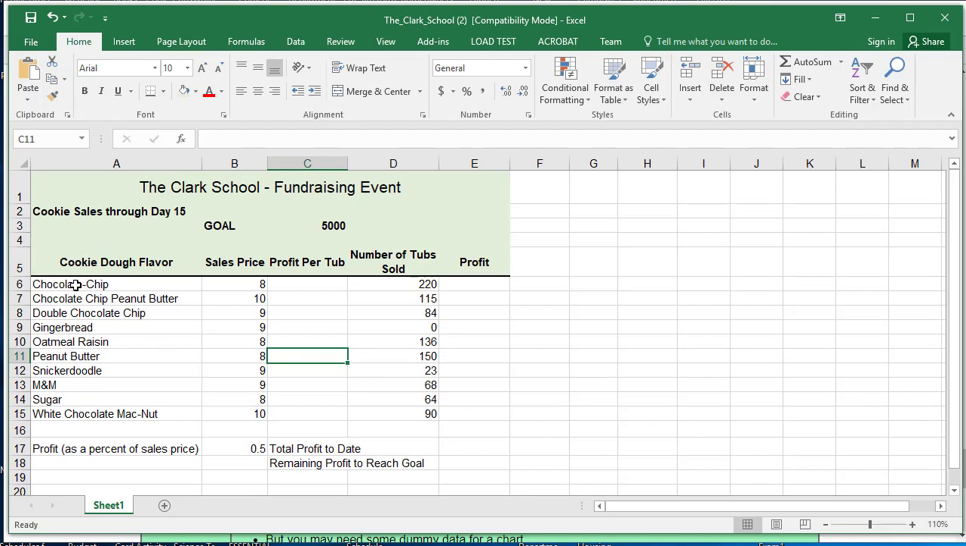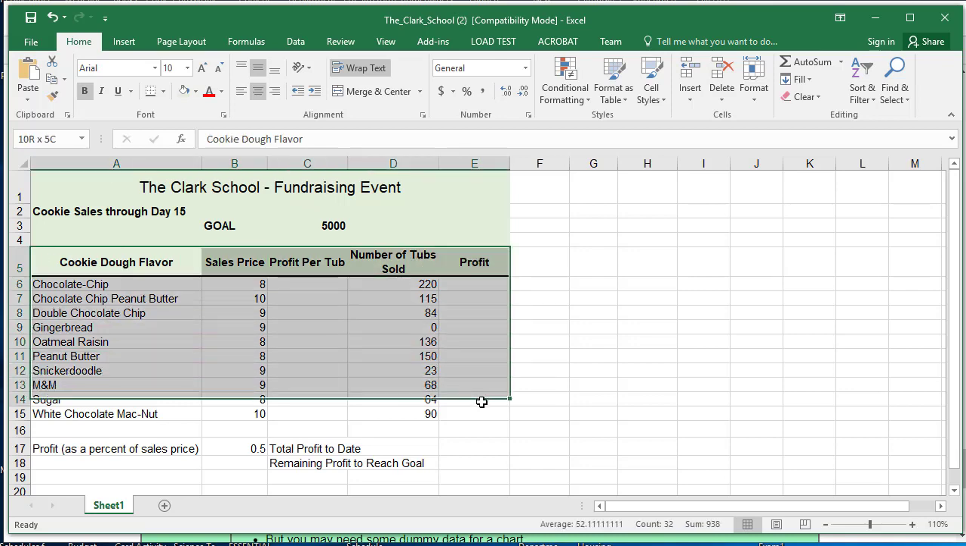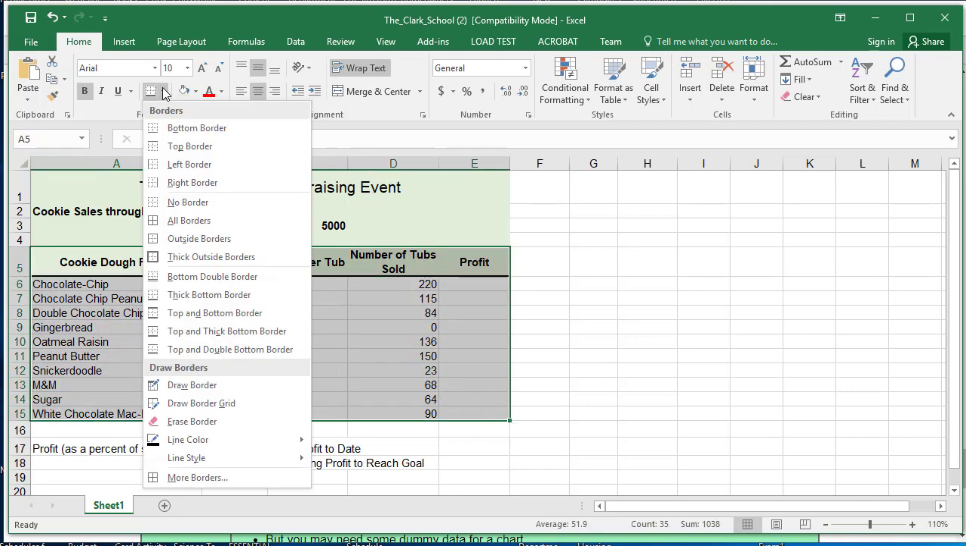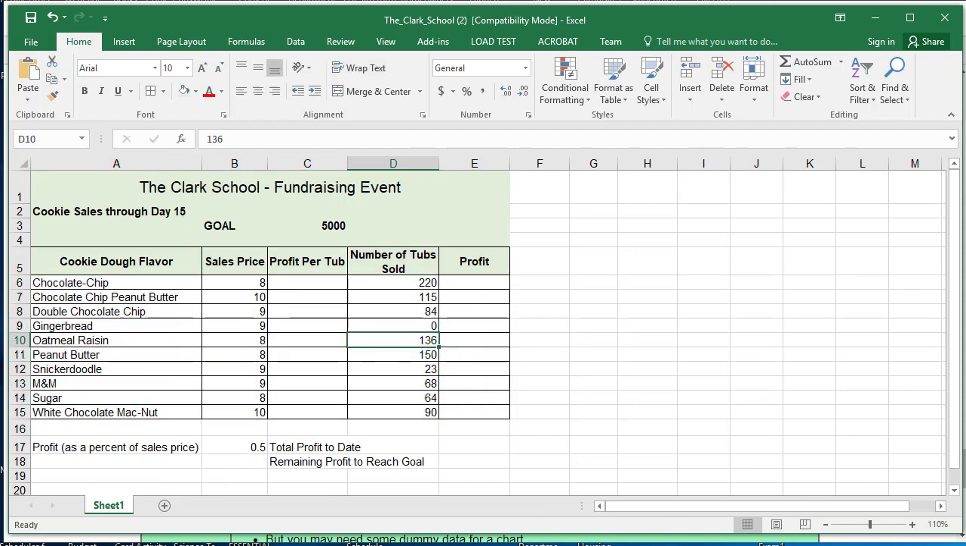Okay, so here's the cookie dough flavor, chocolate chip. And actually I don't like this look. I'm going to take all this and put all the way around borders so you can kind of tell what the things are. Okay. All right, so chocolate chip. So we usually work in Excel in the top row of where the data is. This is all the title stuff. And then we copy down.